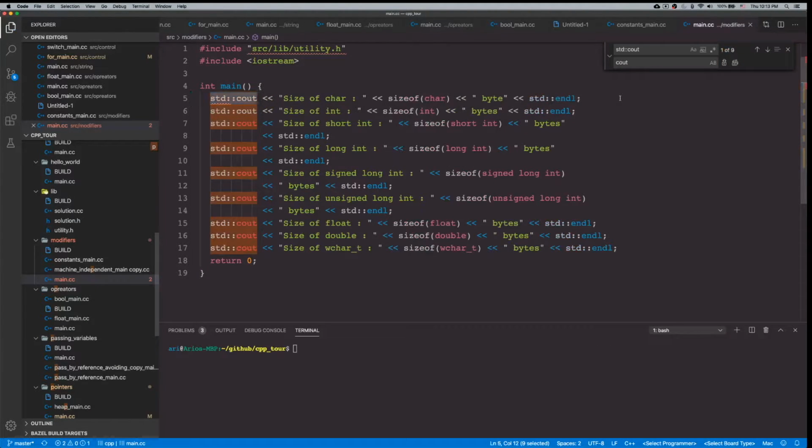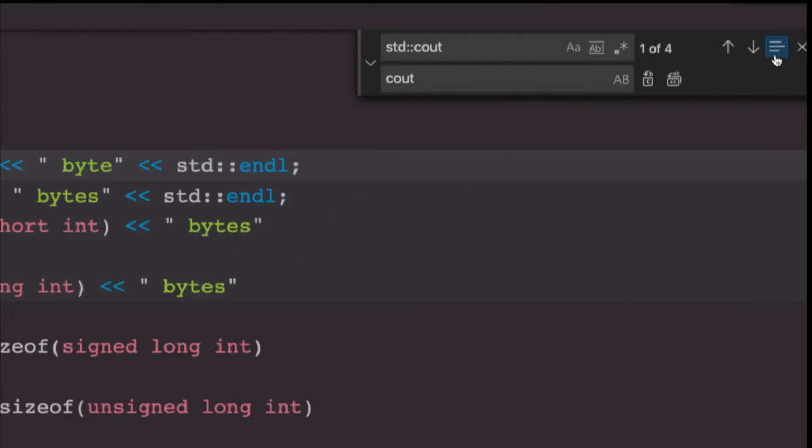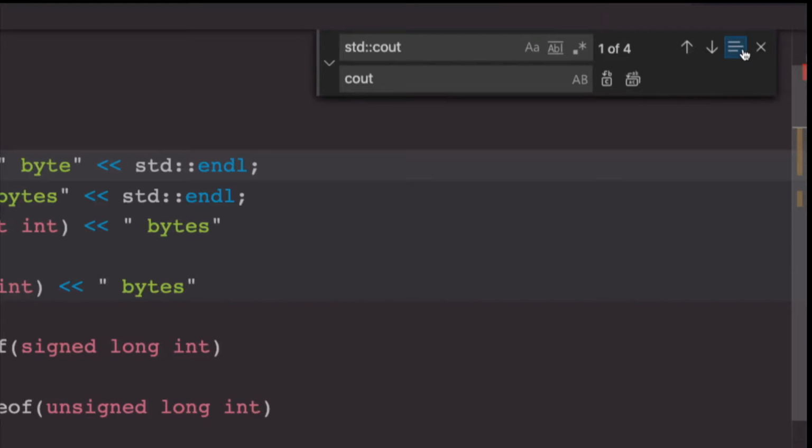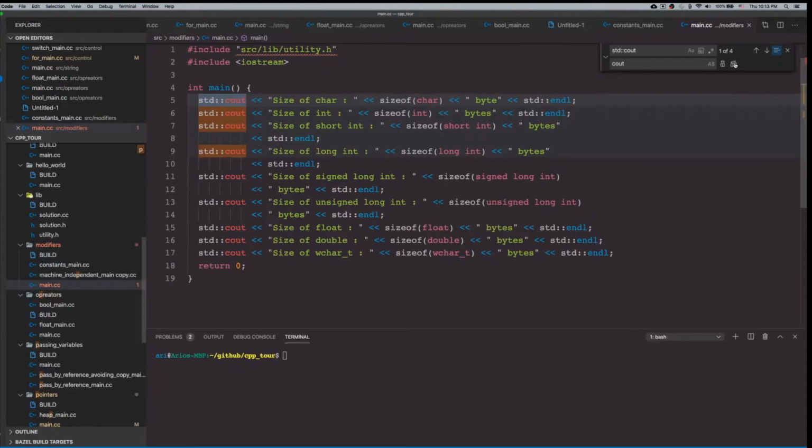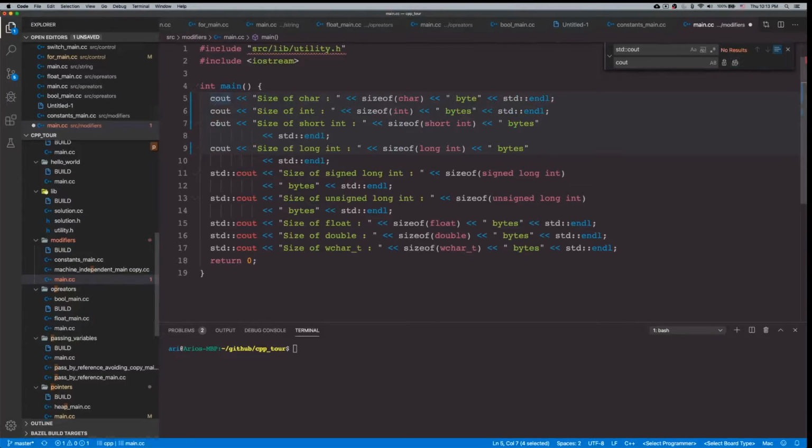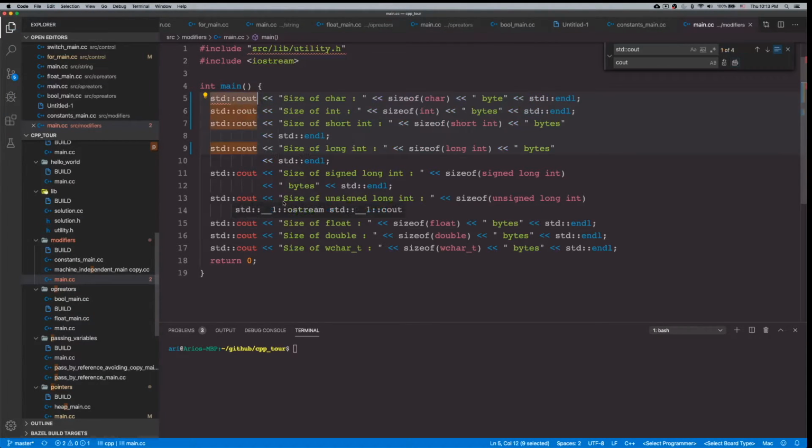Now there's one more thing I want to show you. Let's say I want to only replace the cout in these lines and not touch the ones that are not highlighted or selected. There's this button here that you can click on. It only does the search and replacement inside the selected part of your code, find in selection. Once I do this and hit this button, only this part is going to be changed, but this part is not changing.